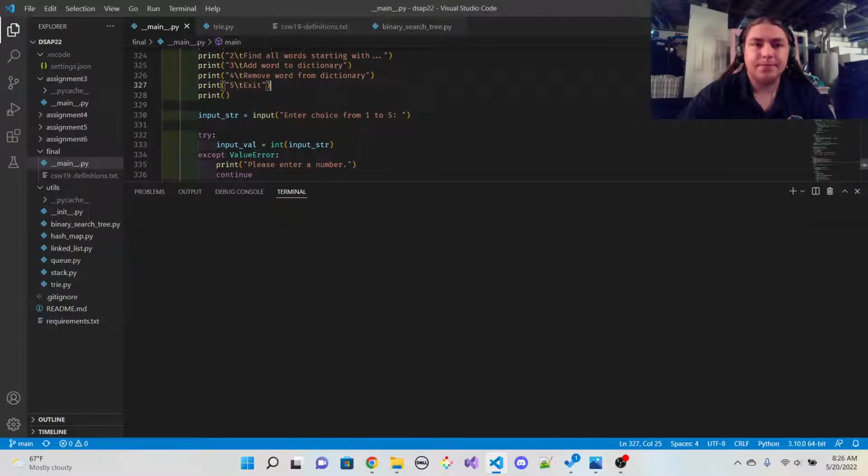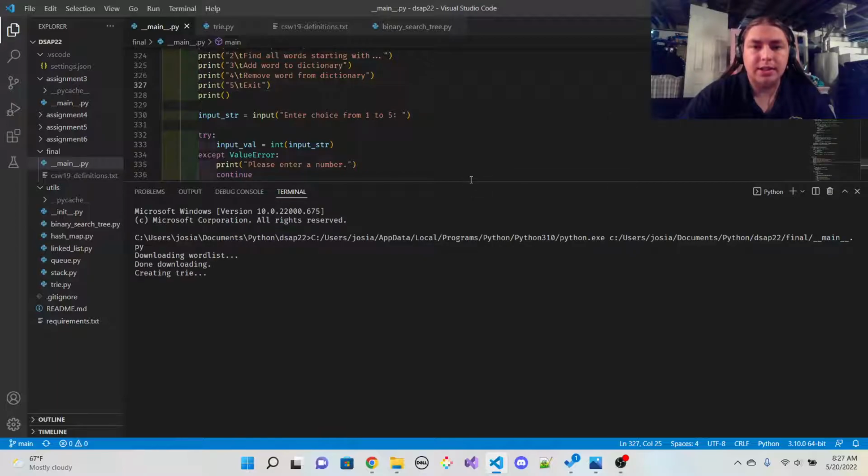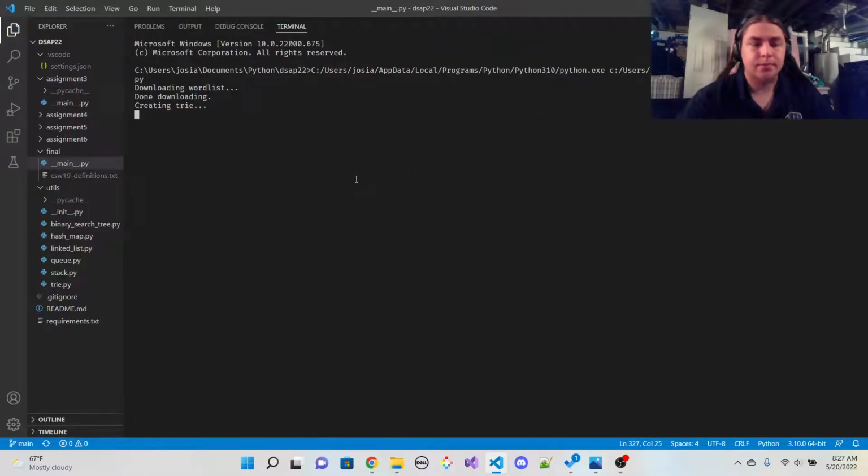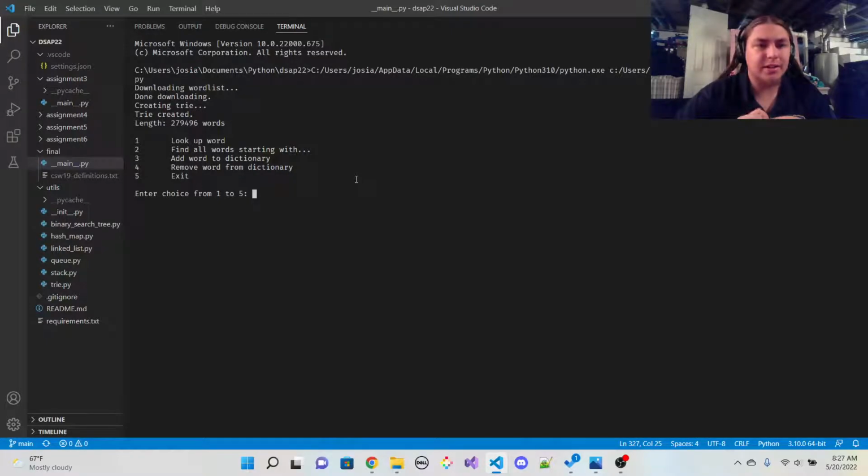All right. So let's actually get to running this. It'll take a sec to create the tree, and once it's done, it usually doesn't take as long as it just did, but here we have all 5 of our functions. Well, 4 of them, and the 5th one is exiting. First, let's look up a certain word. Let's try to look up computer.